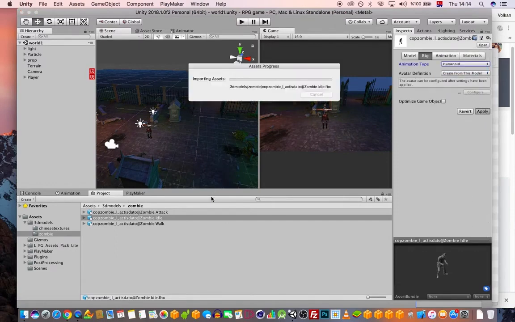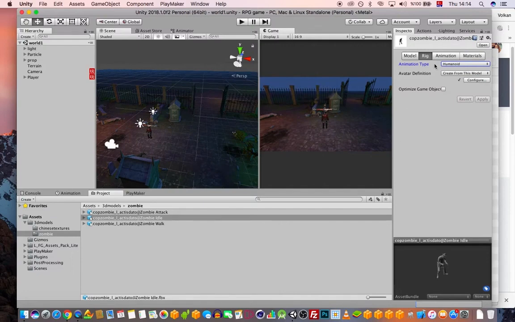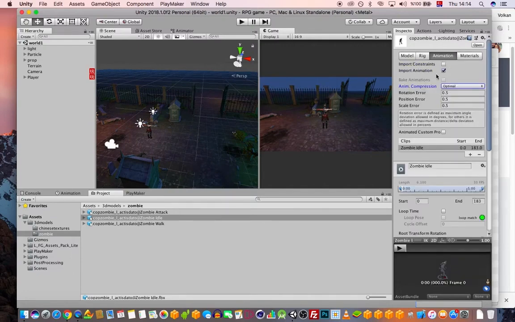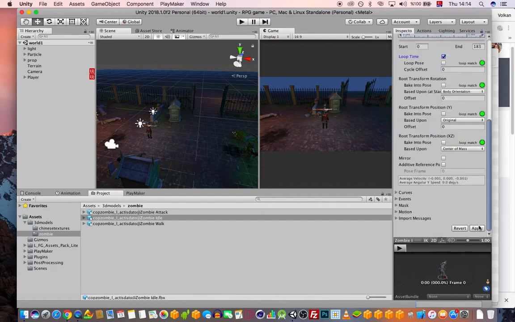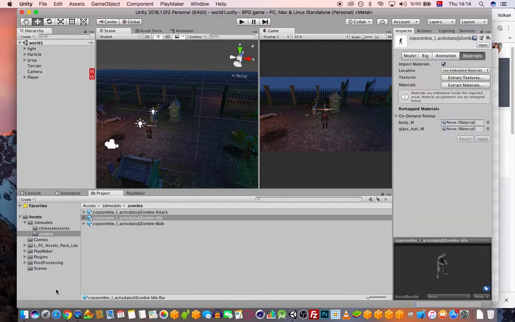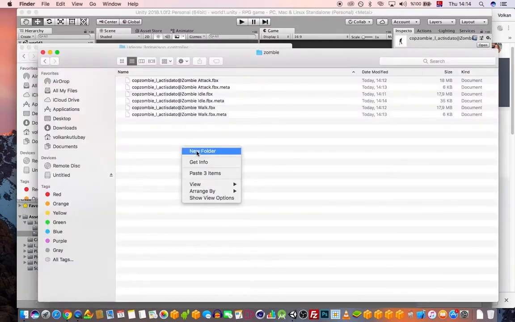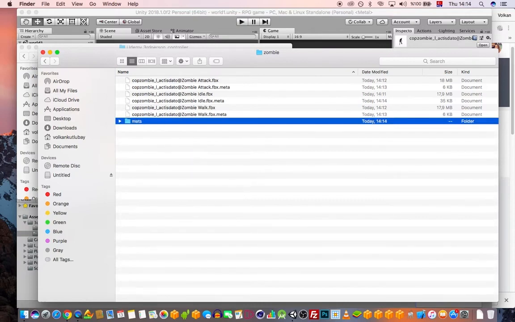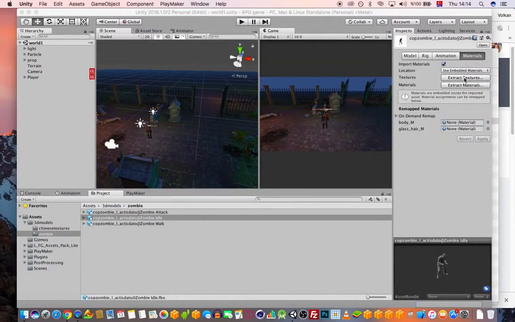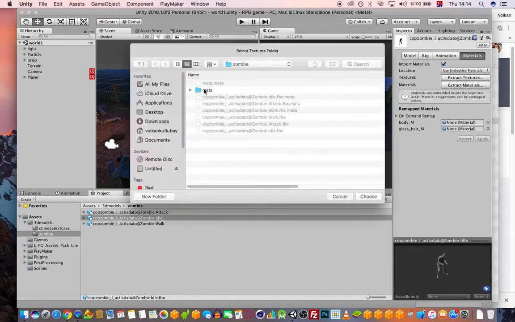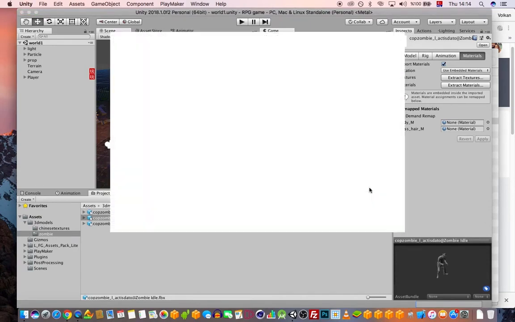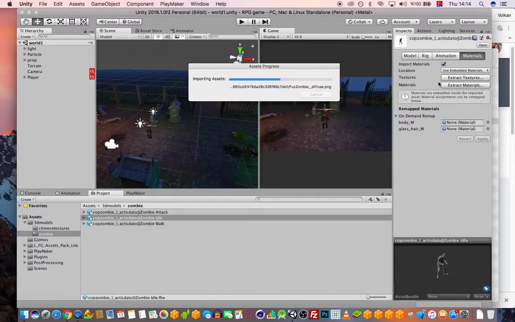Okay, we are using the idle one now. We will use this model for all of them. And the animation should be looped. Apply. Okay, we're almost there. And of course the materials section, I will just create a new folder here called mats. And I will say extract textures first. I will select this one. Don't miss this step, otherwise you will see a white kind of thing on the model.